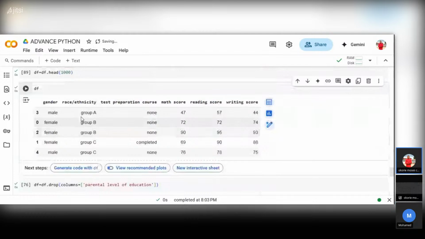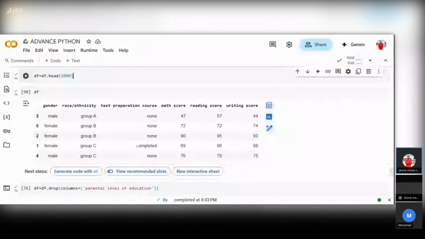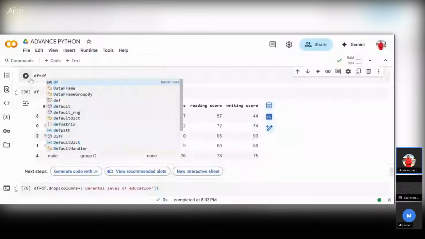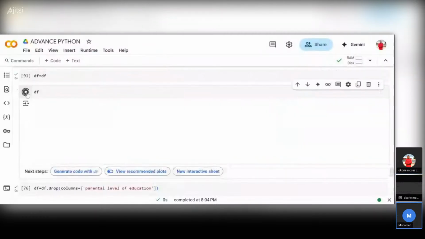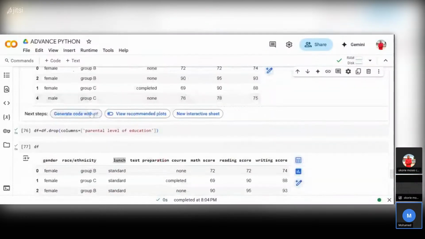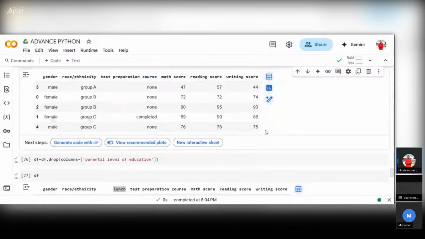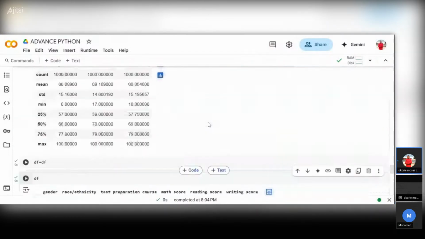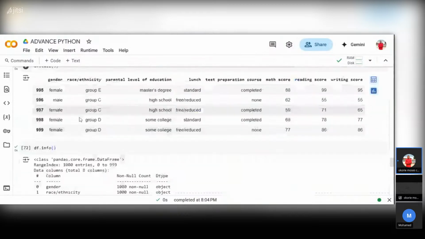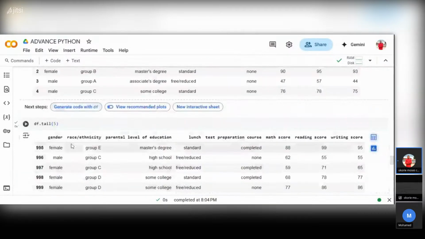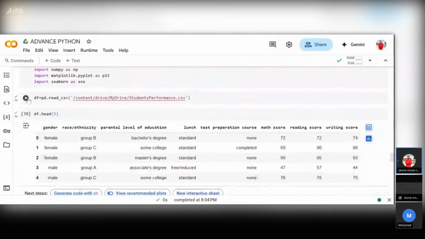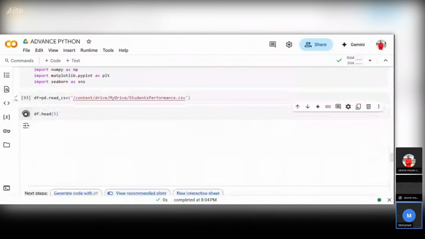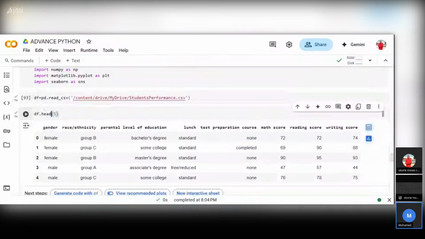So let me just remove this head. Let me run it like this, and let's see. It's not giving me all the data. These are all our data, right? Yes. These are all our data. So I want to reload this again. So I will remove the head of 5. I will reload it again.